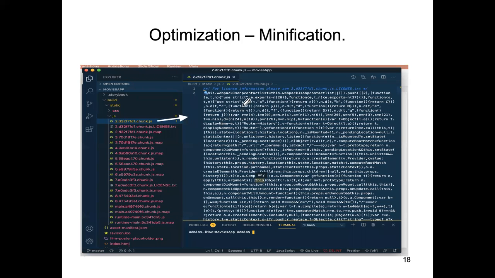We've already seen this, right? From a minification point of view, we've seen that the JavaScript bundles that Webpack generates are indeed minified. No white space in them at all. So that's taken care of. We don't have to worry about it.